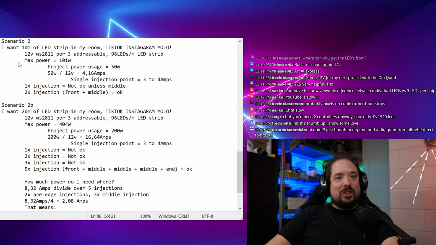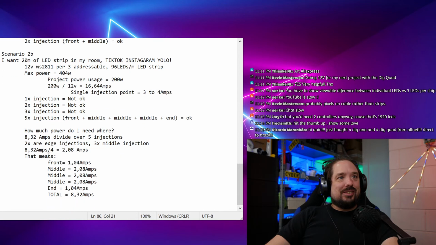I just bought 4 Dig Uno and 4 Dig Quad from Aldag, direct to Brazil. Cool. Sorry, I need to double these all up.